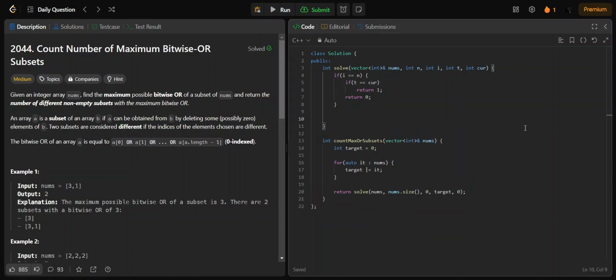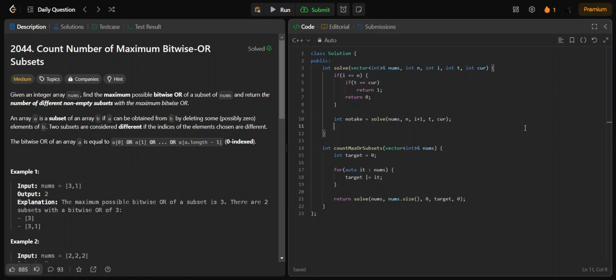Okay, next, I already told you there are two possibilities. One is taking the current element in our current subset, or we will not add the current element in our current subset. So to do that, let's say first no take. No take will be solve nums, n will be the same, i will be i plus 1, because now we will omit the current element. So i plus 1, target will be the same, and current will be also the same, because we are not including the current element. So the next current value will be the same as the current value.